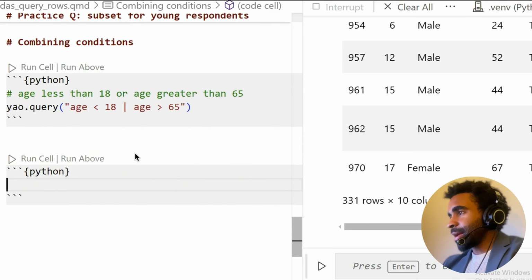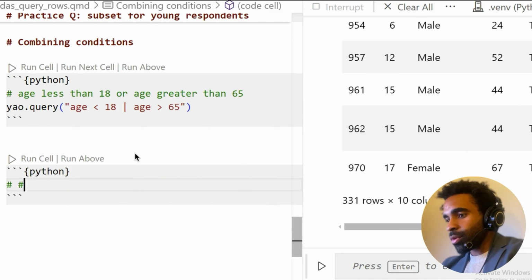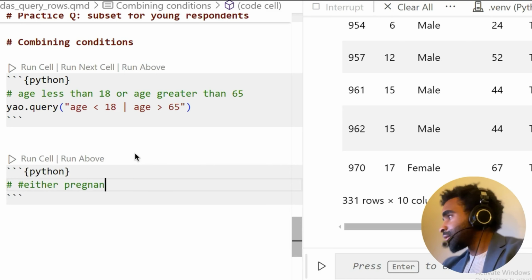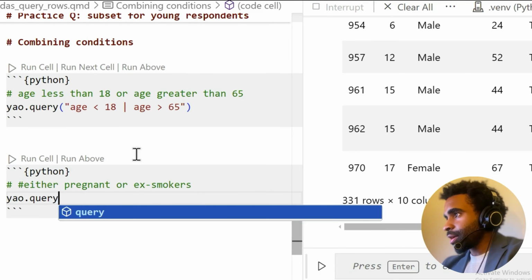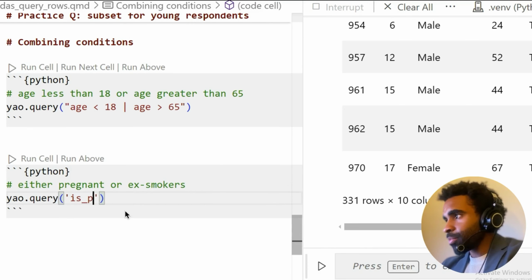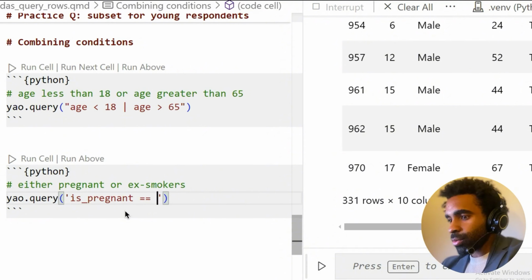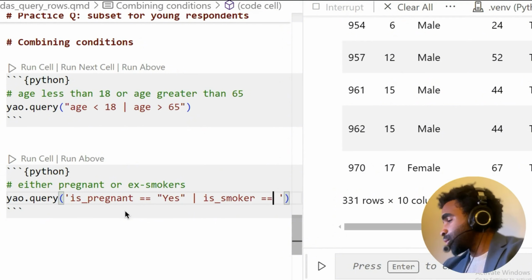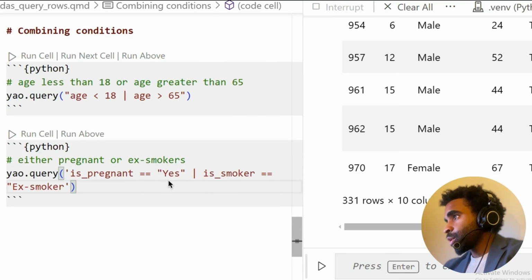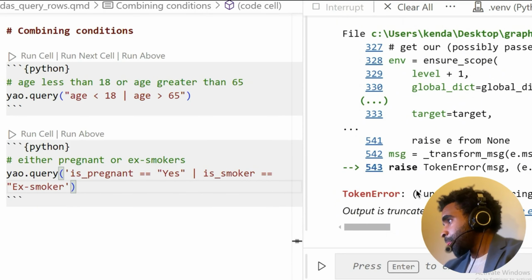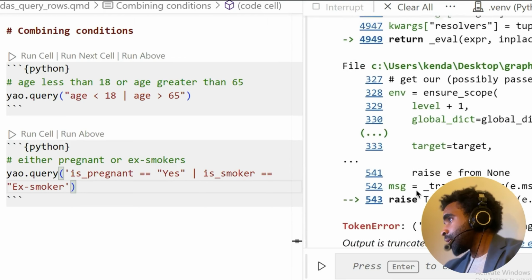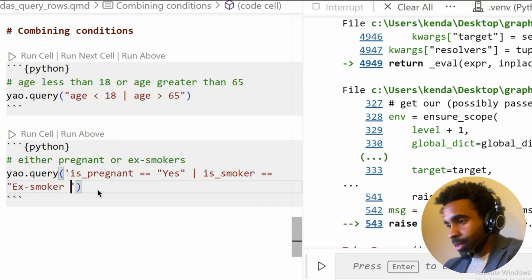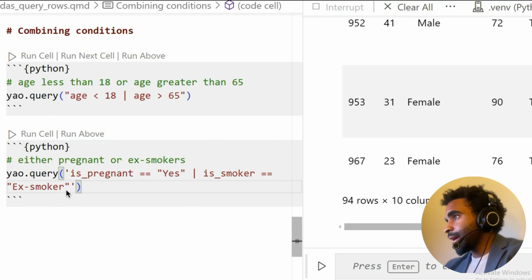Let's look at another example. Let's say we want people who are either pregnant or ex-smokers. We can write yao.query, and then we type is pregnant equal to yes, or is smoker is equal to ex-smoker. So let's quickly run that and see the output. I see there is a token error. I see I missed closing quotes here. I'll leave this in so you can see the kind of errors that we make. Okay, so now we have that output.